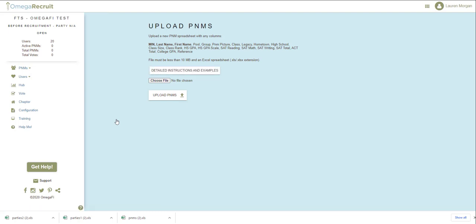Uploading your P&Ms may look a little different depending on your school. If your campus uses ICS, you can connect to ICS. Once you've connected to ICS, this page will look different, and you will have a button that says to import from ICS. If your campus uses Campus Director, you will need to download a file of your P&Ms from Campus Director and upload it here.